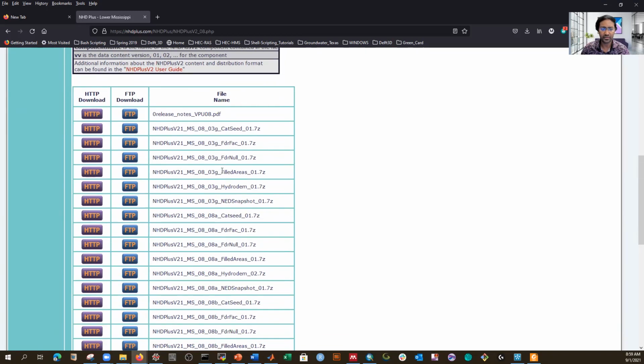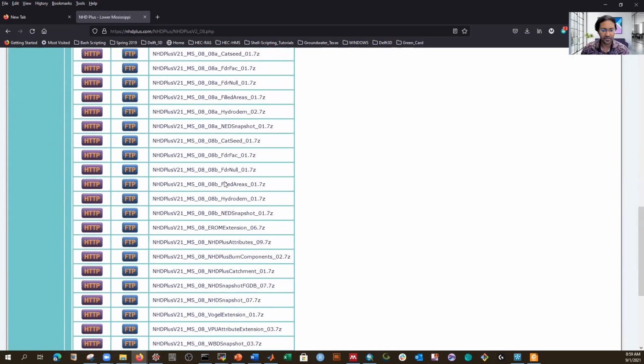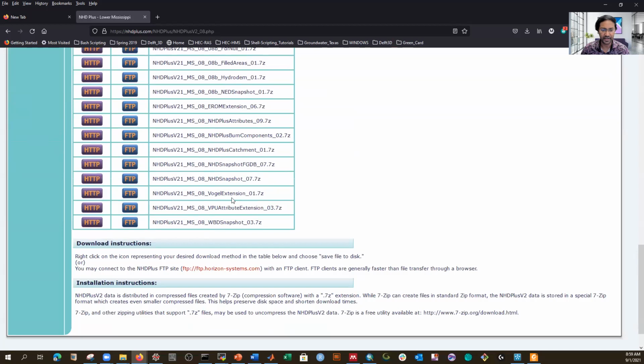In order to download the stream network and your watershed or sub-watershed, you have to download only those portions of the data. If you click on the NHD snapshot of this version, it will be your streamflow. And if you click on the WBD snapshot, it is basically the shapefiles of watershed and sub-watershed. So we are going to download this NHD snapshot for streamflow.